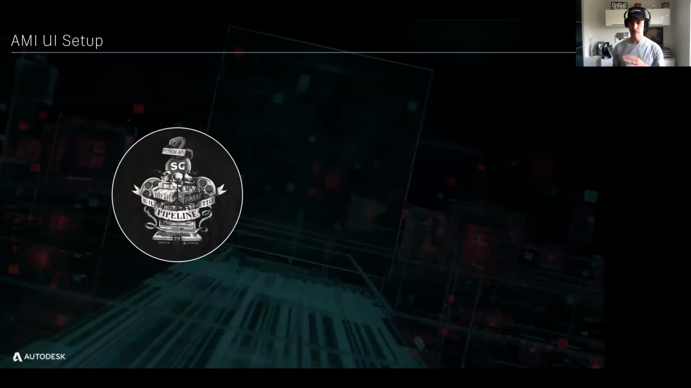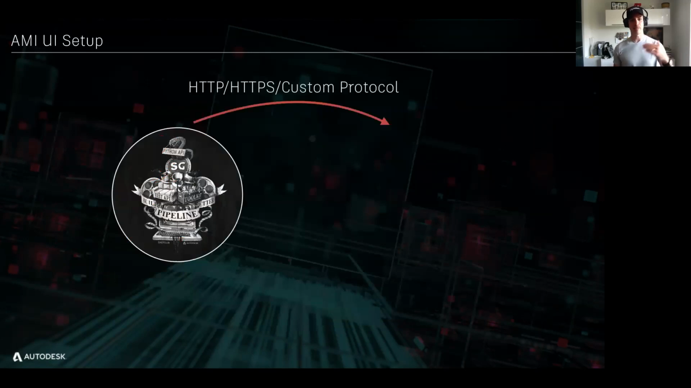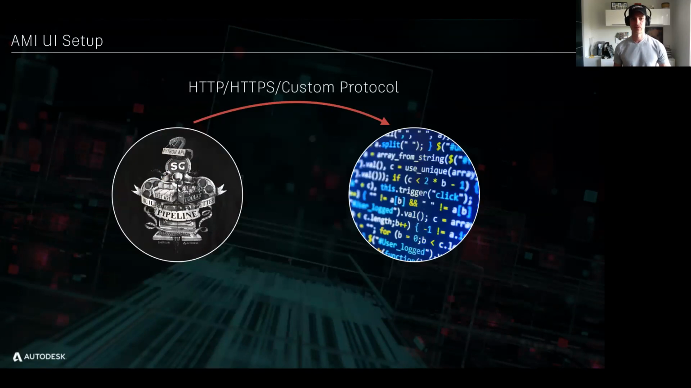At this point, the only thing you've given Shotgun is a location to send the information to. Let's take a look at the information flow at a very high level. Everything starts in Shotgun when you click the AMI. Shotgun then sends a special payload via HTTP, HTTPS, or your custom protocol to the URL that you asked it to. Your code then kicks in, does whatever business logic it's supposed to. And this most probably includes communicating back information to Shotgun using the Shotgun API.